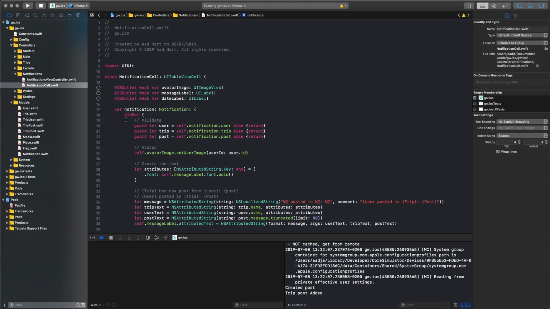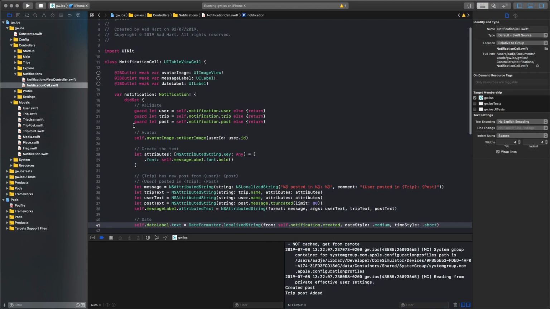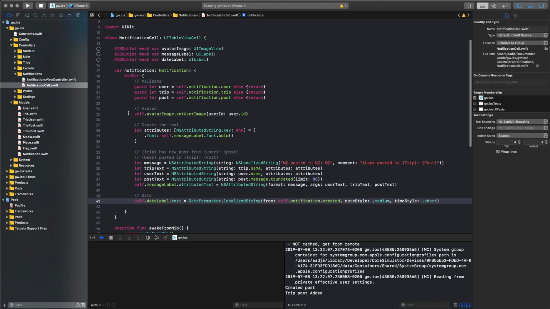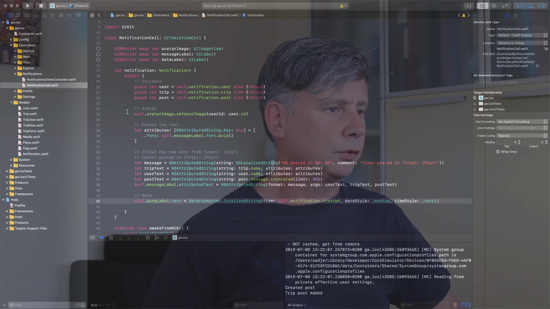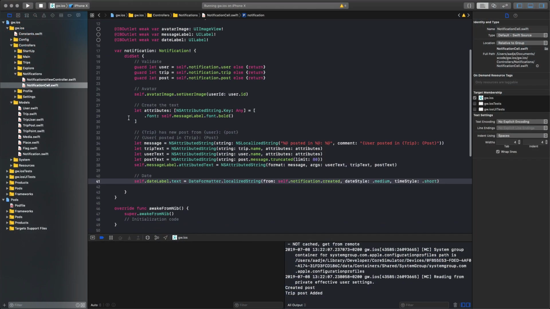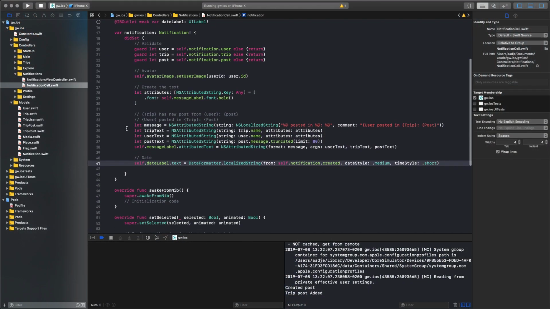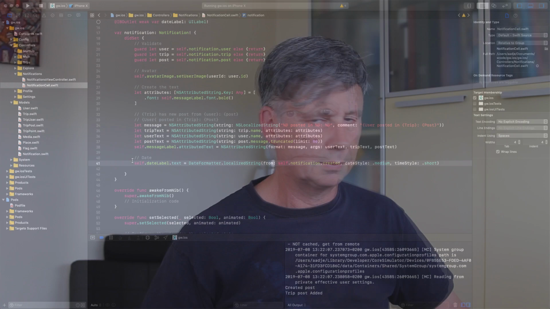Now, how I did that: I have the notifications. When that is set, I check if I have a user, trip, or post. I set the image of the user who created the post, and I collect some attributes, and I fiddle around a little bit with the attributed string. I found a nice formatting function, so that we can have "user posted in trip" and the text of the post, and we collect that, and we set that, and we set the date.